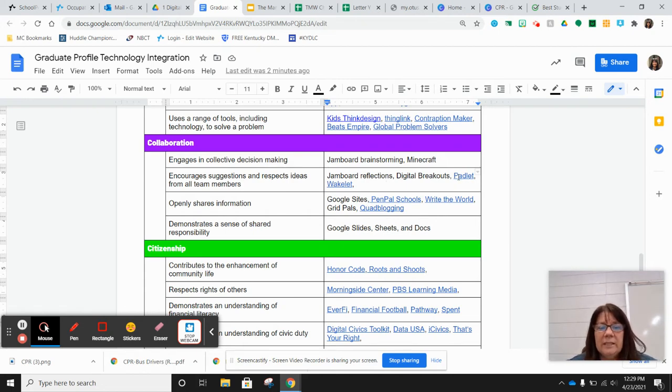I'm a big fan of Padlet for encouraging, suggesting, and respecting ideas. There are all kinds of backgrounds and layouts for Padlet. It's almost like a little sticky note that the kids can post, and they can add links and pictures and text, and then you can have other students comment on them. So you could really get some impressive dialogue going with Padlet.